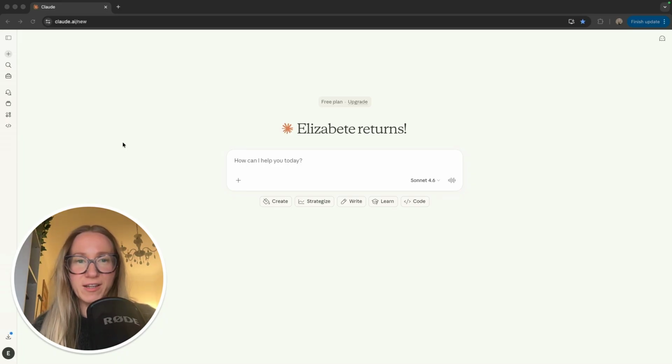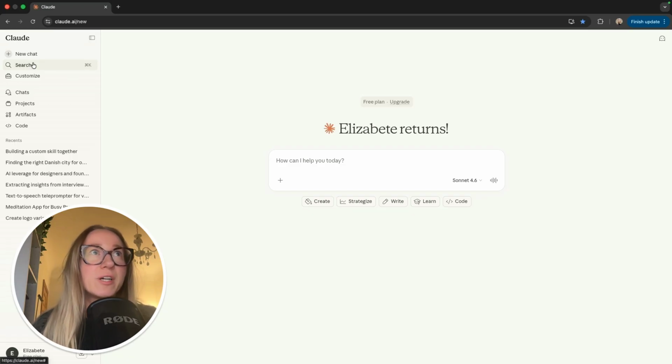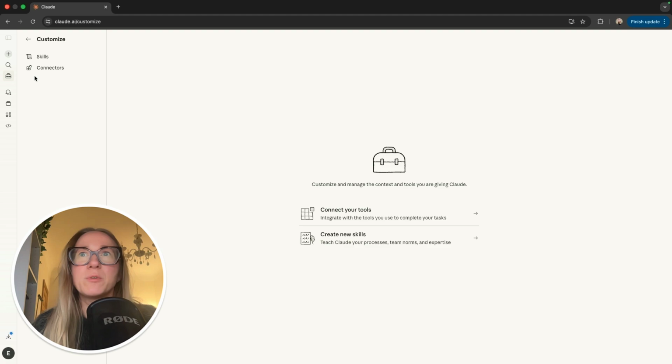So where can we find this feature on Claude? So actually it used to sit under settings, but recently it was moved under the Customize tab. So if we go now to the Customize tab, we will see two options: to connect your tools, and that allows you to integrate different tools like Google Drive, or create new skills. And we will choose to click here to create this skills section.